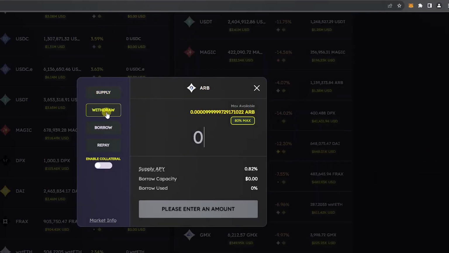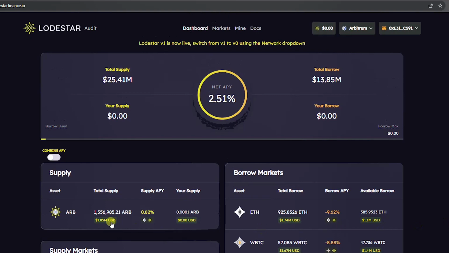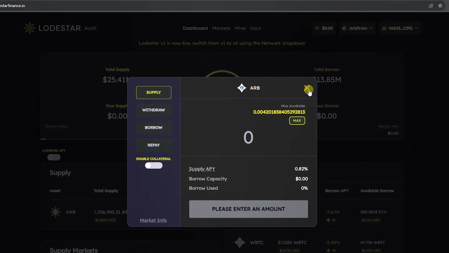Now if I go to the Withdraw option, I will see my deposited ARB token. If you close this pop-up and scroll up, you will also see your deposited token in the supply section. You can follow the same process to do all transactions on the Lodestar dApp.